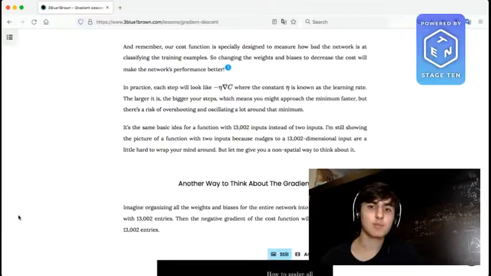The negative gradient is a vector direction in this insanely huge input space that tells you what nudges to those 13,002 numbers would cause the most rapid decrease to the cost function.